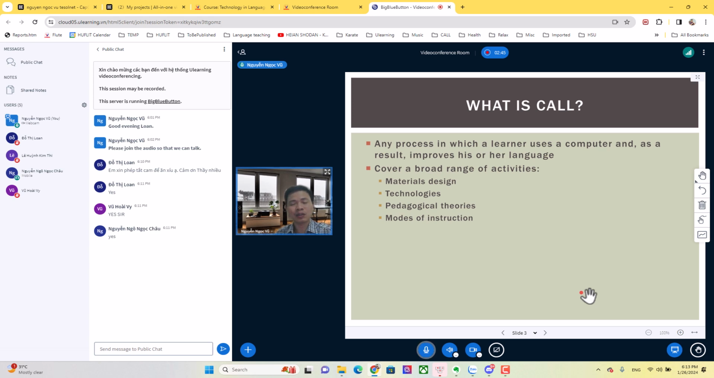Okay, so apart from associations and organizations that try to promote computer assisted language learning, we also have publications, journals that are dedicated to CALL. And this is the evidence that computer assisted language learning is playing a more and more important role in language education. So, what is CALL, right? CALL is the term that refers to any process in which the students use a computer to improve his or her language competencies.